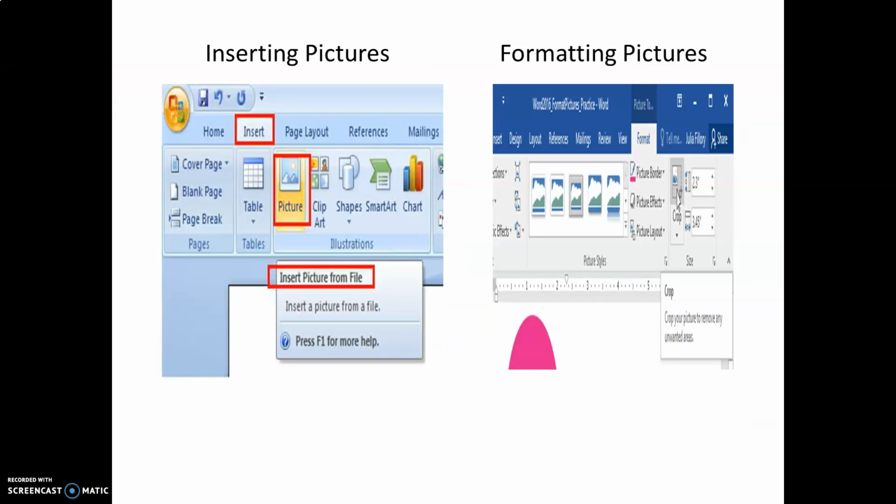Inserting pictures. You can even insert pictures into your Word document. For that you have to go to insert and from here insert pictures. You can insert pictures from a file, from the file means from the documents which are already available. You can also insert pictures from Google. Go to Google and search for whatever pictures you want and then you can insert from there also.